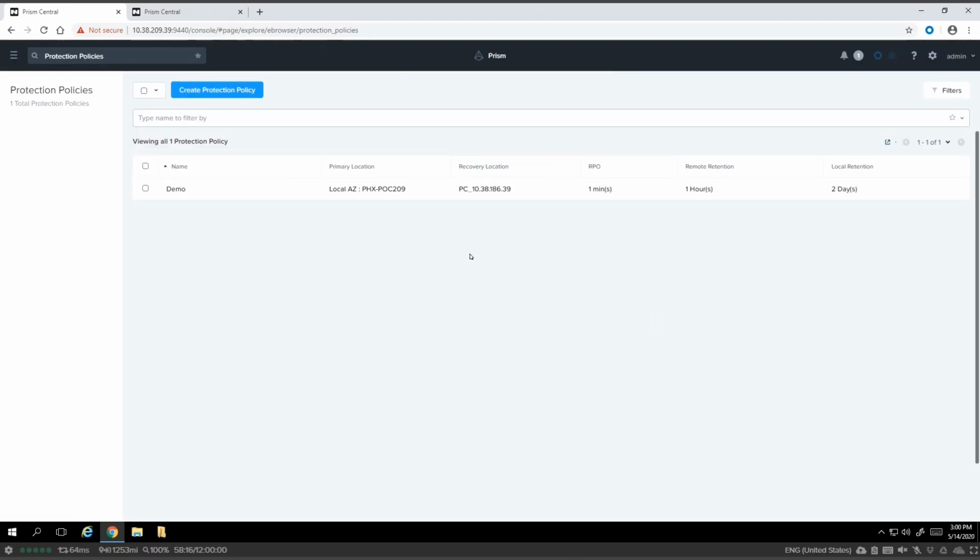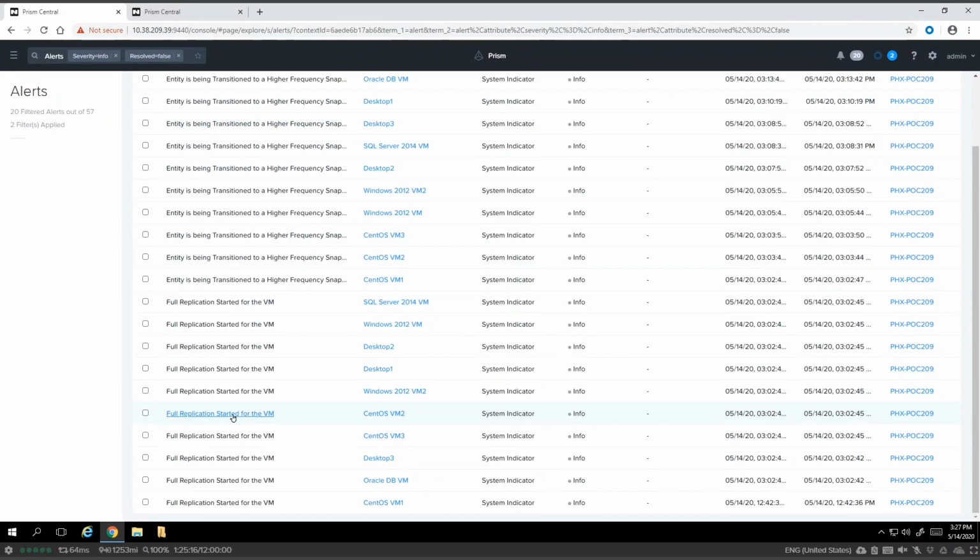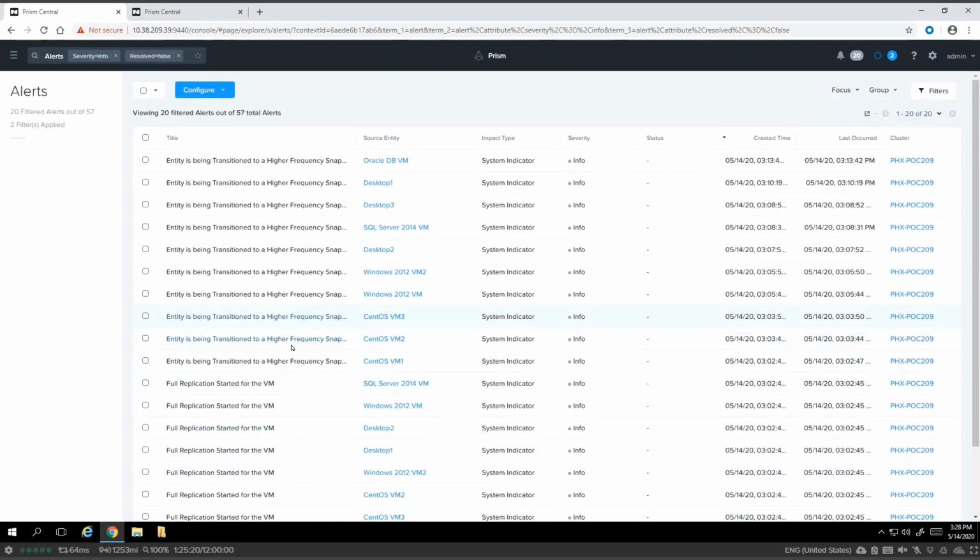And what it'll do is start replicating over the data, and I'll pause the video for a few minutes so it can start staging the data and copying it over. All right, we can take a look at our alerts here. It'll tell us which entities have been replicated. So of course, since I was just starting all that, that's a full replication, and we can see where they've gone to a higher frequency snapshot.